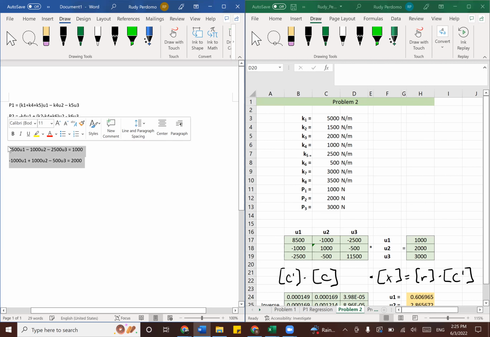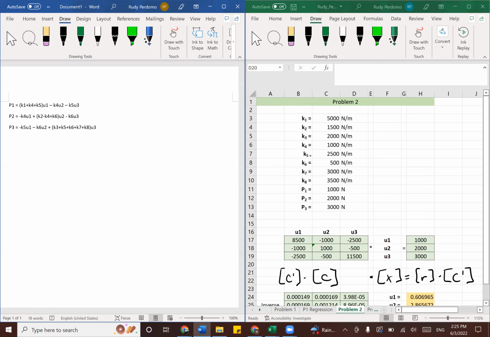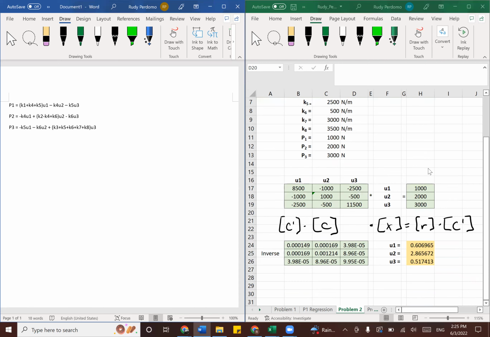And the order of the matrix, can you repeat it again? Like, for U1, I'm assuming you multiplied K1, you add K1, K4, and K5, and that's on this one right here. Yeah, that's the first value. And then for the second equation. Okay, gotcha. Negative K4, yeah.